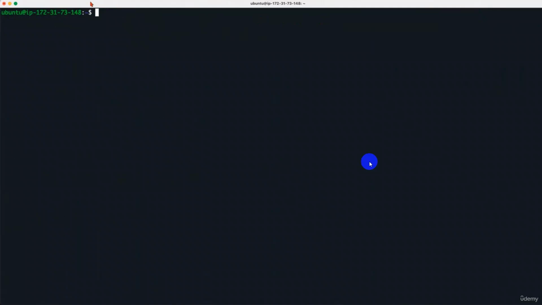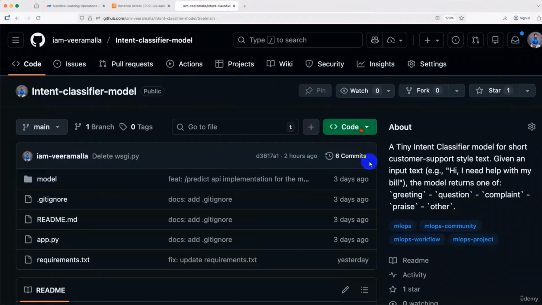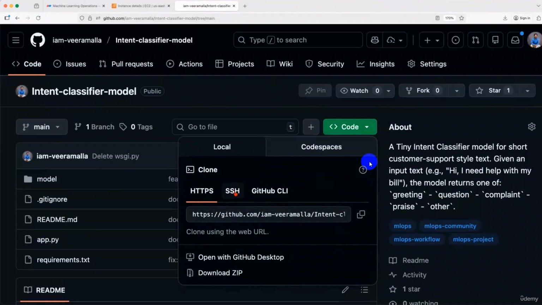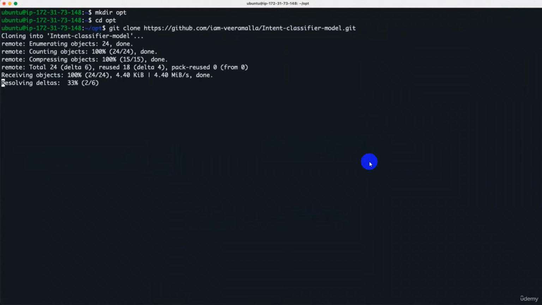Okay, so I need the git clone URL. So I'll head to my GitHub repository, look at the clone. Perfect. So copy this URL. Going back to the terminal, I'll create a directory here. Let me call this opt, cd opt, and I'll run git clone followed by the URL. Perfect. Now let's switch to the directory, intent classifier model.